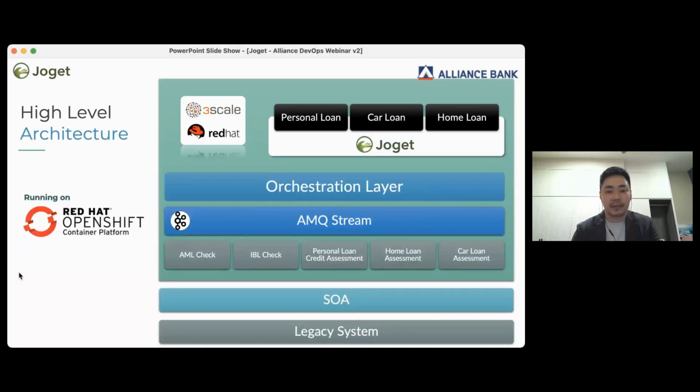Next, this is the high-level architecture, for comparison to the previous traditional monolithic architecture. As you can see, we have personal loan, with Joget hosting all the application forms. Then we have an orchestration layer, which hosts all our business logic. In the middle, we use AMQ Streams as a messenger between Joget and our business logic, or microservices.